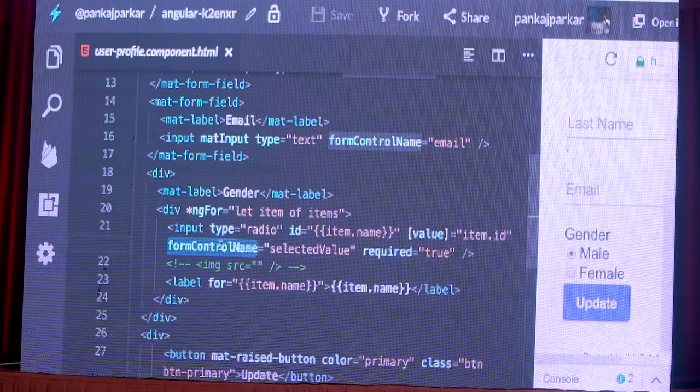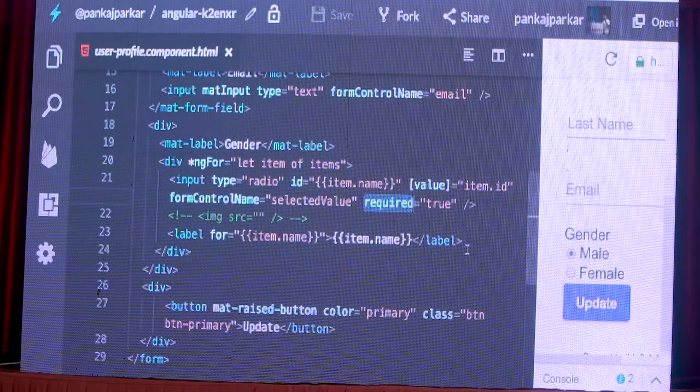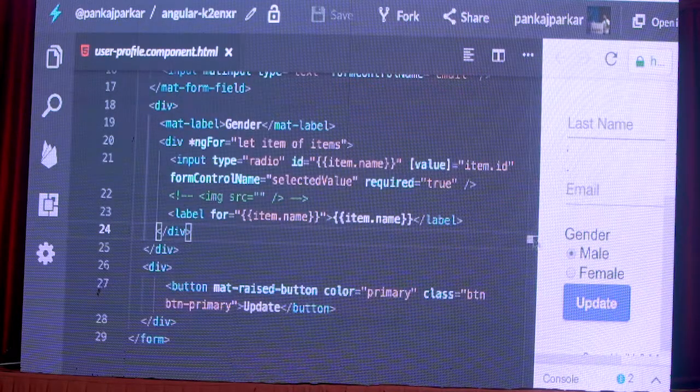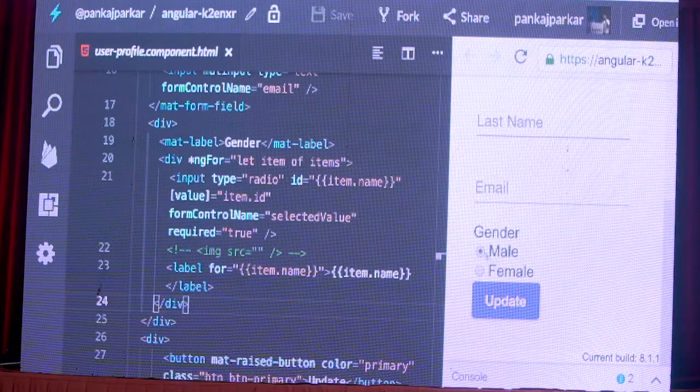Same way, and I have used form control name, which is a reactive form in Angular. Okay, and also I have applied a required true validation over there. And dynamically, I'm saying the item name would be male, female, whatever collection I'm looping in. So far so clear? Okay. So this made the output like this.